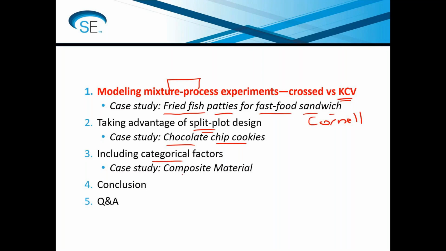And then including categorical factors, we'll talk about a composite material case. And I'm just going to say if time allows, because I'm trying to stay within the 1 hour time frame. But at least I'll bring this up and you'll see the basic idea of it. And then finally, the conclusion.